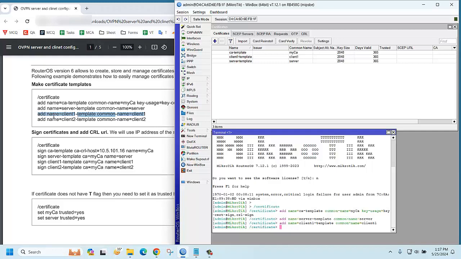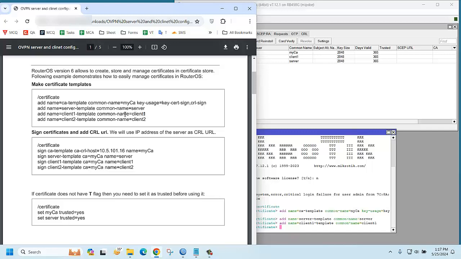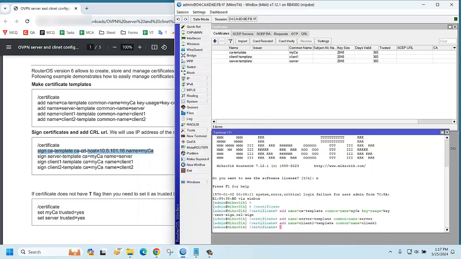Then create a client template certificate. We are creating one client certificate, that's why we can just use this command. Then we can sign, right? So just copy this line and use your router IP address here. This is the template IP, so we are changing this IP. Our router IP is 192.168.100.1.